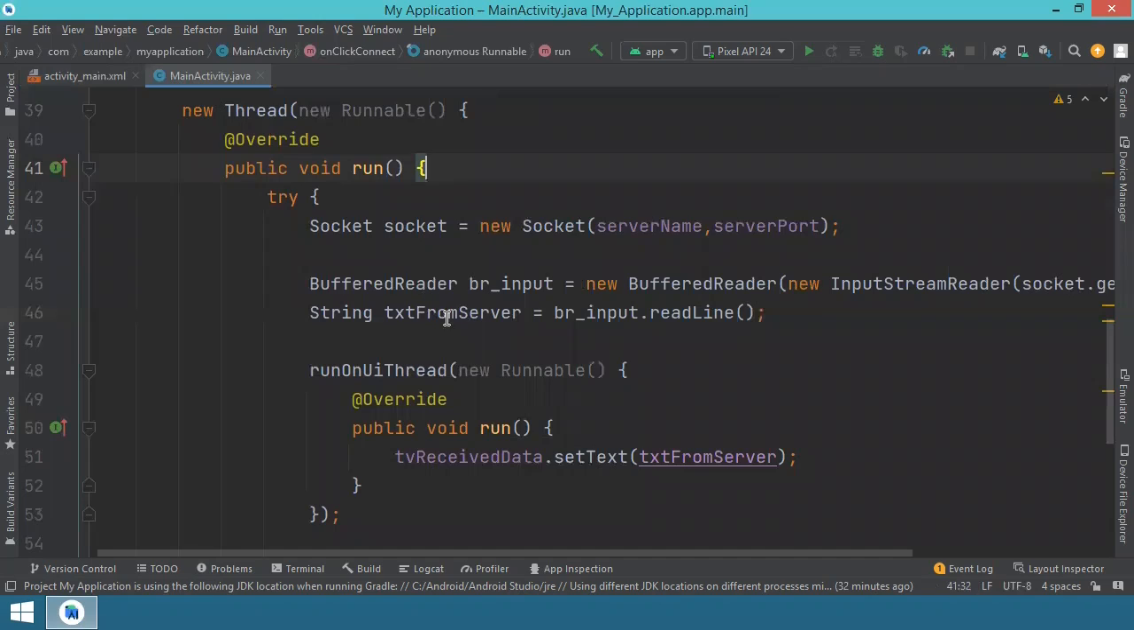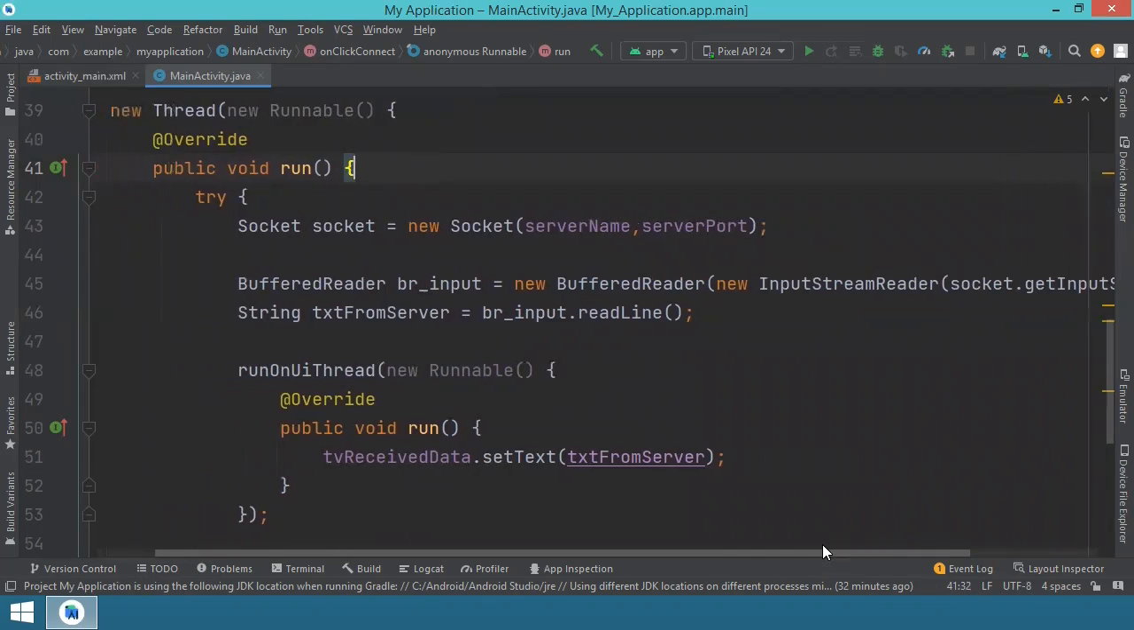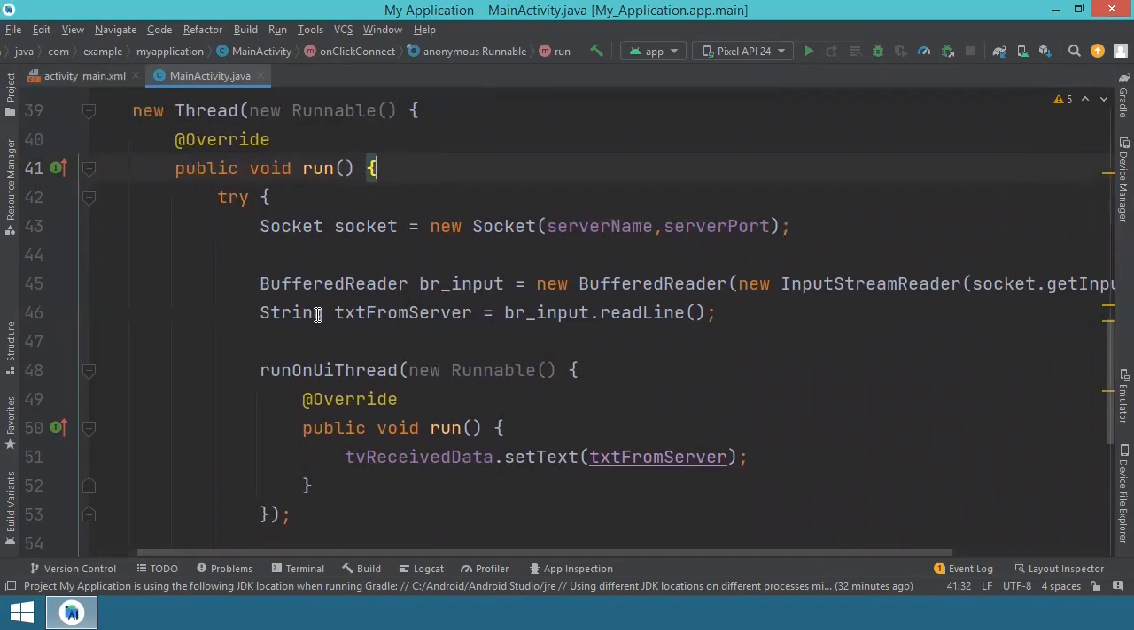And for you to be able to read more easily, you need to create a buffered reader, and you give it a name. This buffered reader will use the input stream reader, and you will access it through the socket. So you will have socket.getInputStream, and that information will be placed in a string. And from this string, you can just display it on the user interface in this text view.